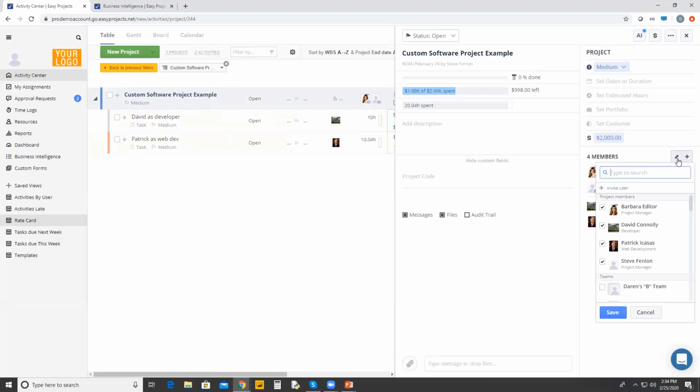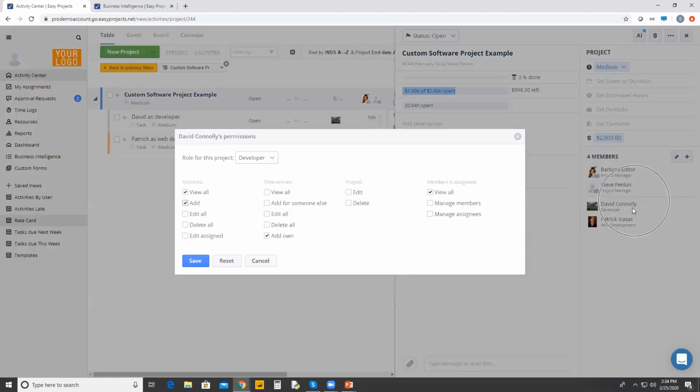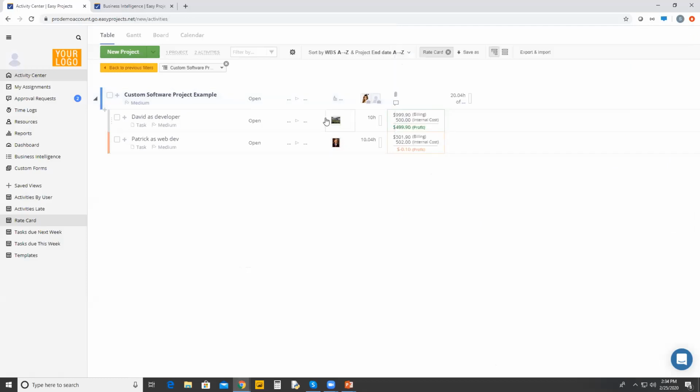To do so, you just click on the edit screen here. Actually, sorry, you click on the little gear sign beside the users, and then you can choose the role that you want to change them to on a per project basis. All right, so we've got these guys assigned their different roles, and we've also established a rate card whereby, based on those roles, any time logged on the project by these guys will be overridden with those rates. So you can see that I've named this cleverly, David as developer, Patrick as web dev, and you can see that they are assigned to both of these tasks.